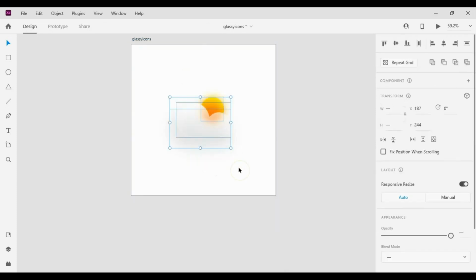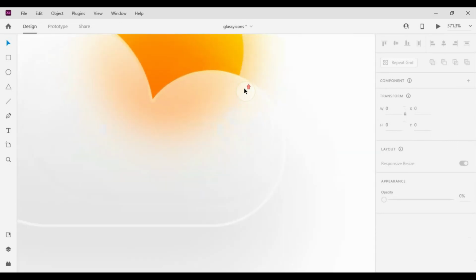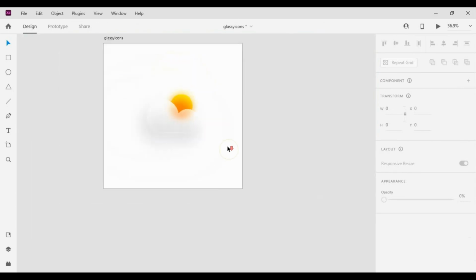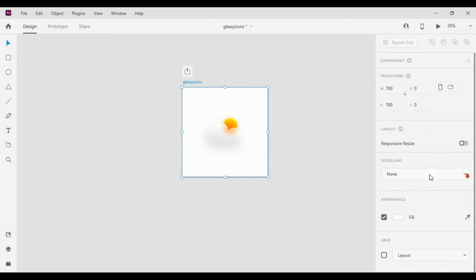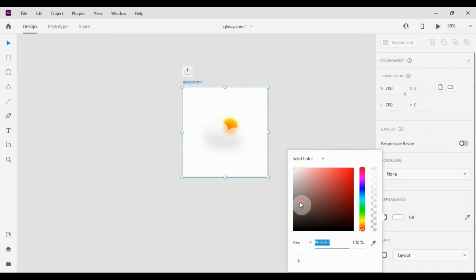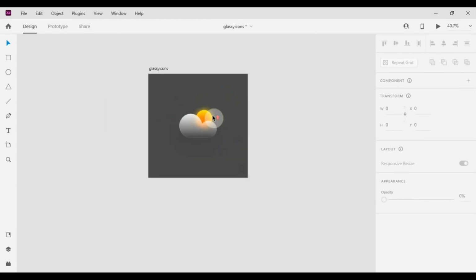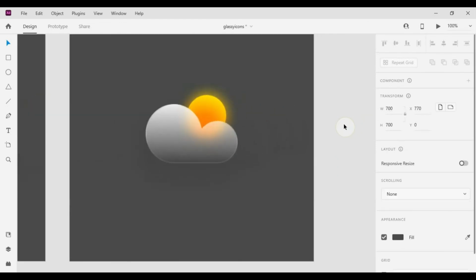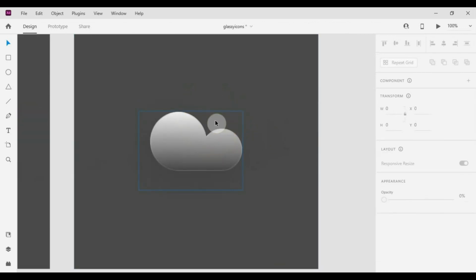So all together, we'll group this. I think this looks very clean, and we have a glassy icon, and even this will be very good with the darker background as well. See how it looks a bit clean. Let's do another one with the lightning. In this case, we'll remove this one.